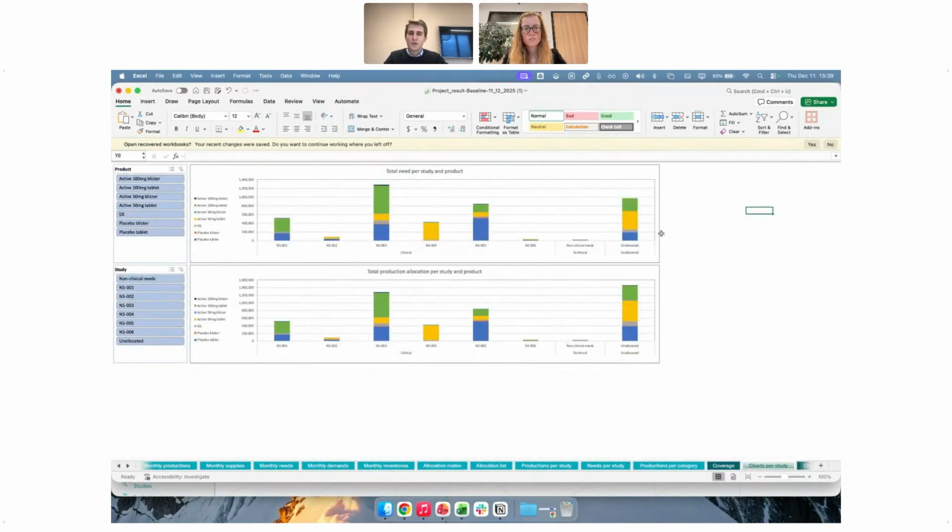Another one that's pretty useful is this one. And in this chart, you would then see the demands of each one of your studies. So from NS001, 2, 3, 4, 5, you can directly see which one of those studies actually represents most of the demand. And it is pretty obvious that NS003 will have a very high need of all the products, and more specifically of the active 100 milligram tablets, right?